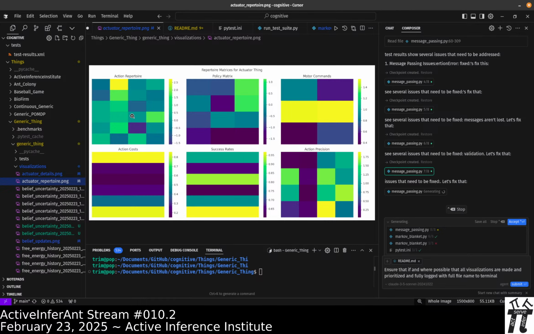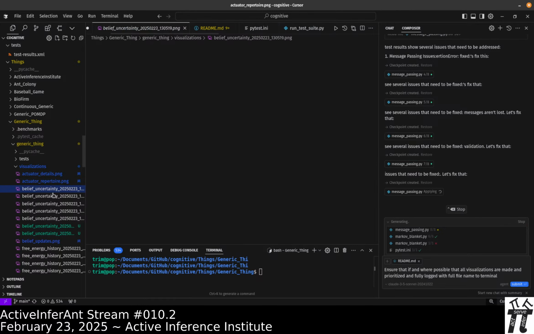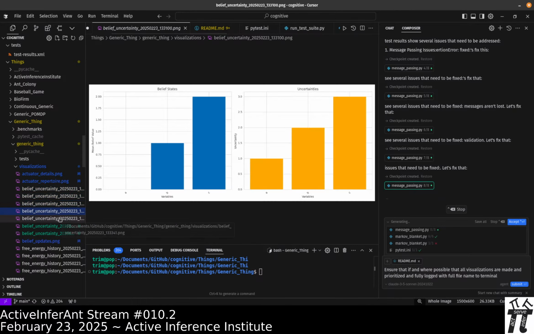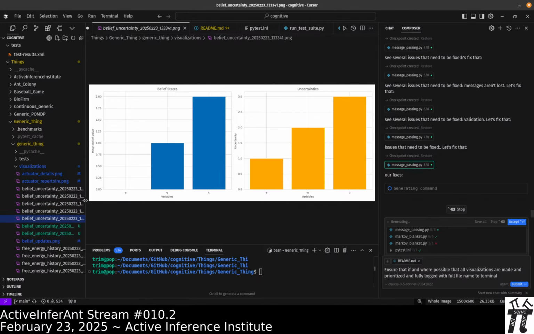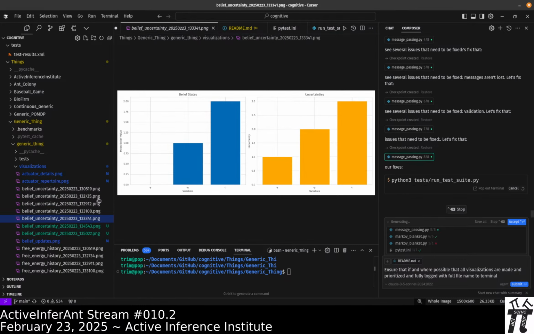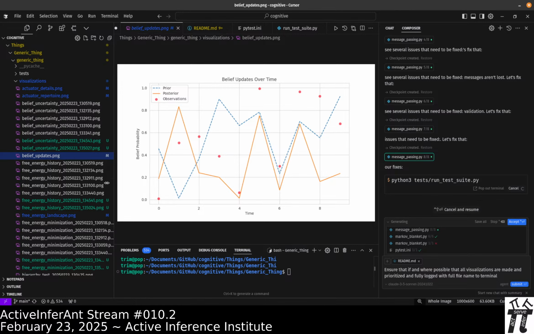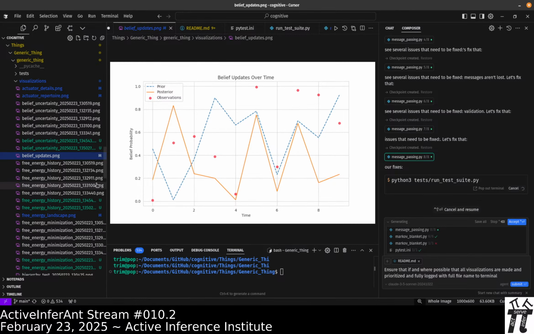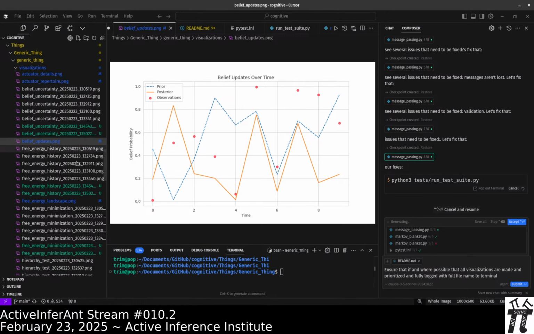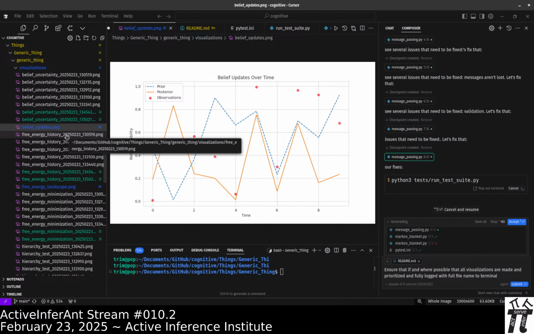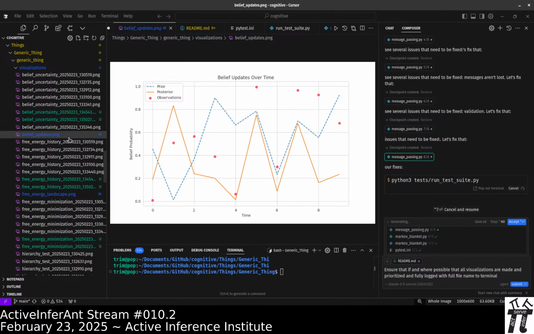This is the action repertoire. These are belief states and uncertainty. These are output as part of the test suite. So that's why these have, each time the test suite is run, some of the timestamping differs. Other outputs are just without timestamps, so they're overwritten. Here's belief updating. Not sure how accurately it's implementing Bayesian updating. At least, though, the skeleton and the architecture is there.